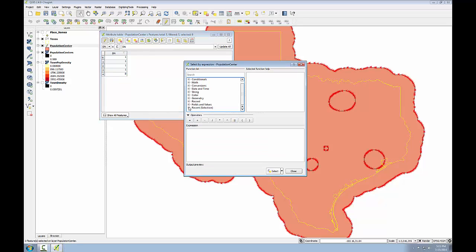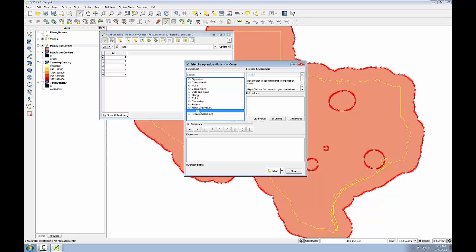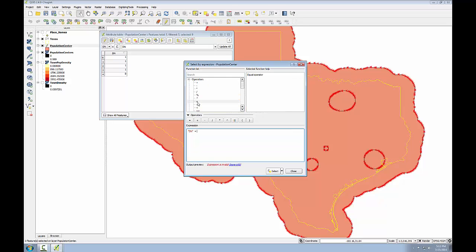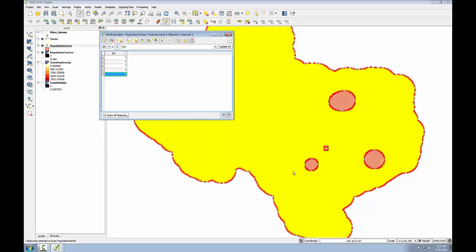I'm going to expand the fields and values. There's my one attribute column, DN for digital number. I'm going to double click that to place it in my expression window. I'm going to use the equals operator, so I'm going to expand operators, double click on the equals operator, and then I'm just going to enter a 0. So this will select all the records where the digital number column equals 0. I'll click select, click close.